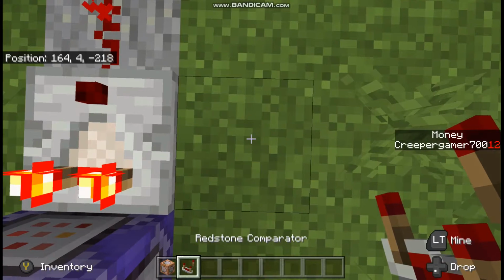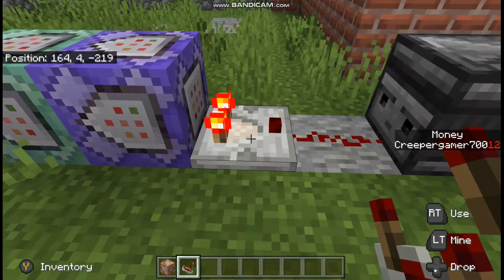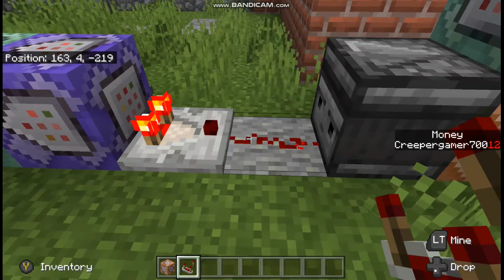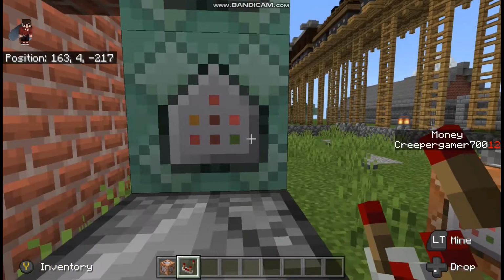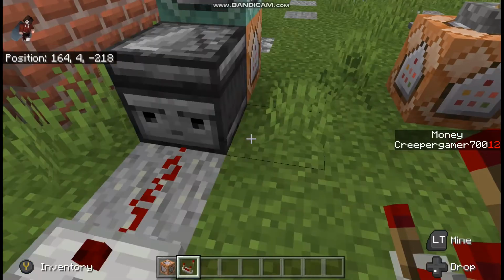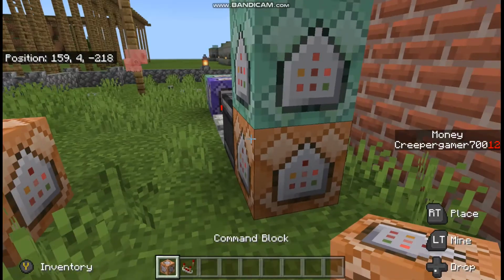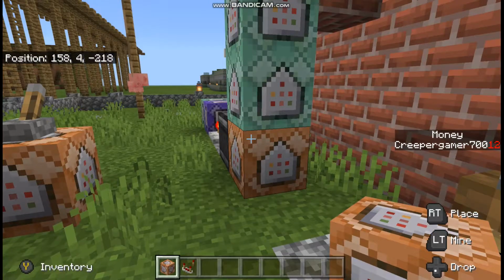So once you're done with that, you're going to want to place a comparator facing just like this. Now, if this is on repeat, it should light this up. Then you're going to want to place a piece of redstone and an observer. Make sure the observer has the arrow facing these command blocks, so you can see the eyes. And then you're going to want to have an impulse block followed by 3 chain blocks.